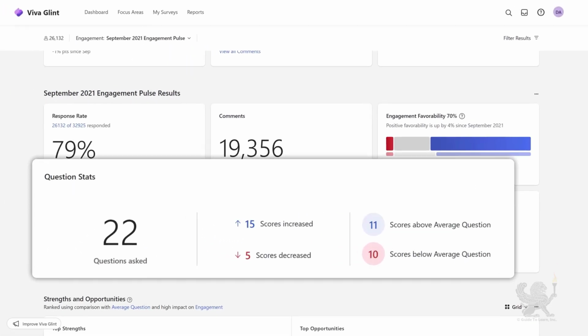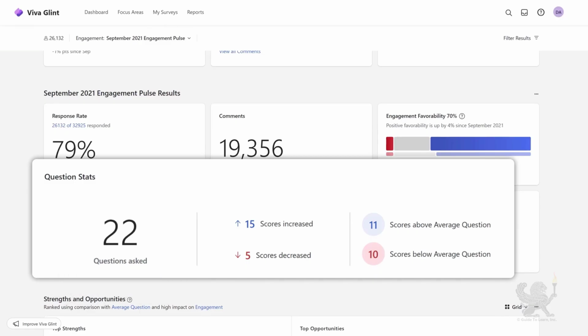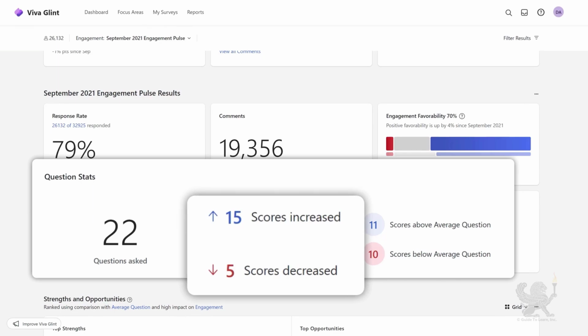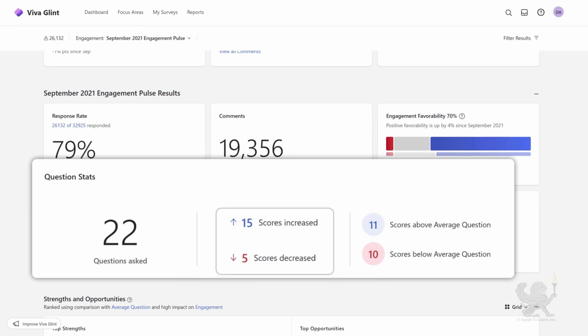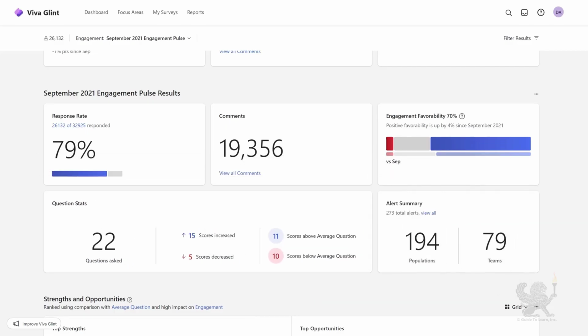The Question Stats box shows the number of questions in this survey. If there has been more than one cycle of the survey, it will show the number of scores that have increased or decreased since the last time the question was asked. You'll also see the number of scores that fall above or below the comparison.